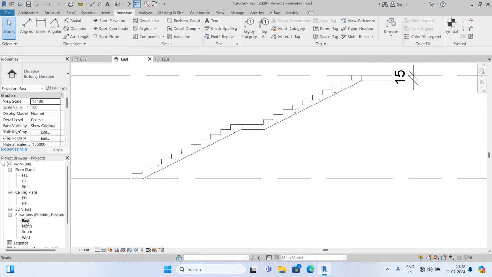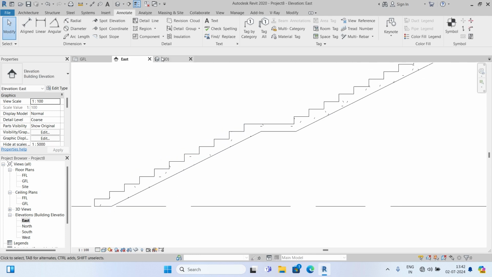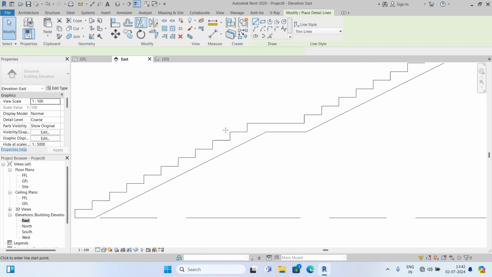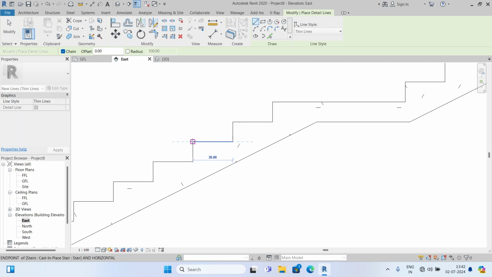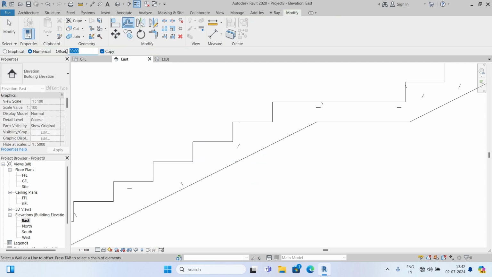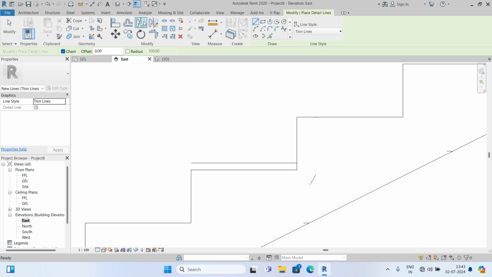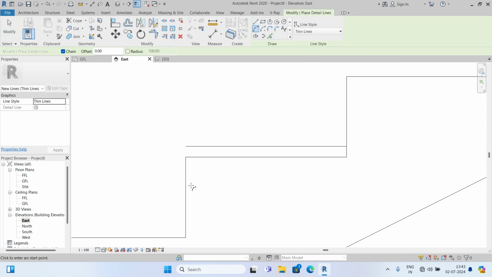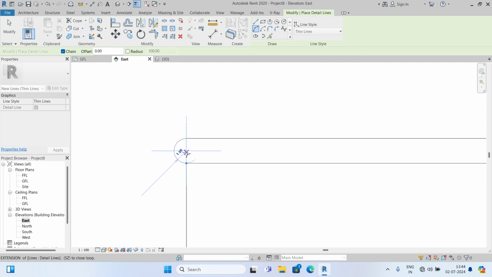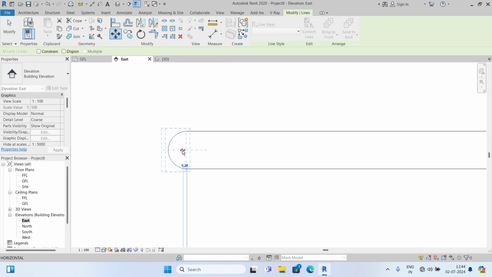For that, go to east elevation, and from the annotate menu, take the detail line and draw a line over here, and then offset it to 2 centimeters. Then again take the detail line and this start and the radius arc. Click on here, it's the end and this is the radius. Move it 2 centimeters outwards.